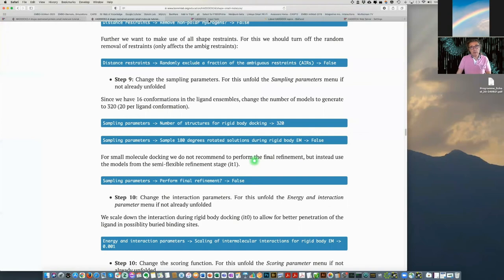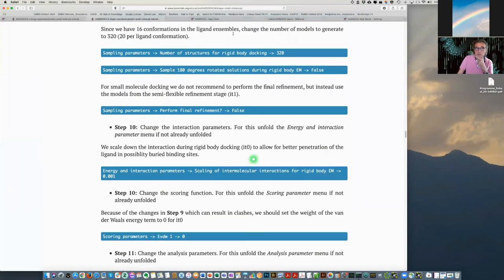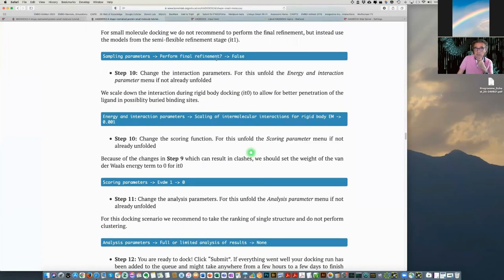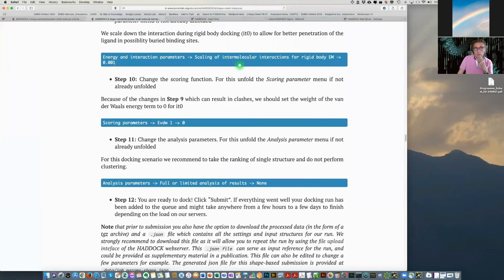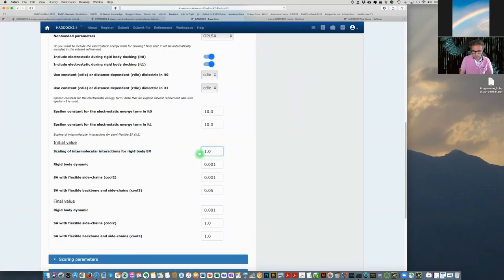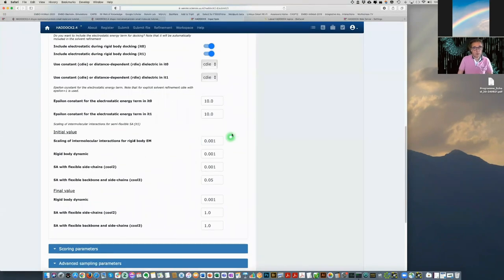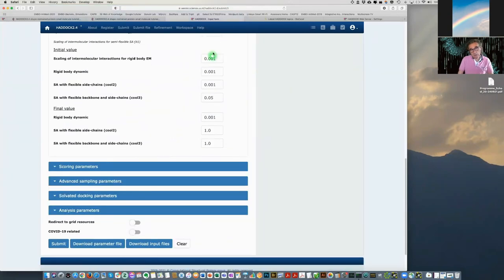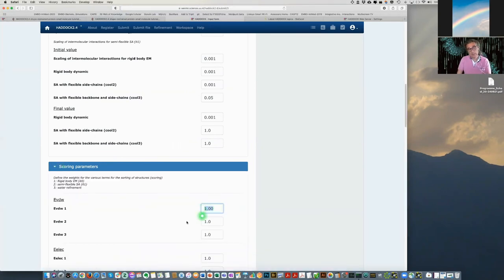Also, if you remember the view of the binding site, it's a rapid binding site, so we need to penetrate inside the protein. To facilitate that, we scale molecular interactions for the rigid body docking to only 1 promille of the total. So this is in the interaction energy and interaction parameters, scaling of interactions for the rigid body docking, 0.1. And because of that option, we also need to change the scoring function, because this will generate more clashes. For this reason, we should put the van der Waals energy term at IT0 for the scoring to zero, so that we don't penalize clashes at this stage. They will be refined away anyway.